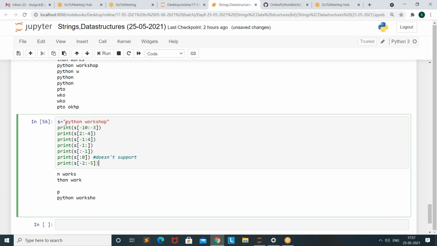S of 0 means we only print the indexing value. We don't get any end value. Here we are using slicing. In slicing, we don't pass only the 0th value. We don't have any 0th value in slicing. In indexing, we have S of 0. If you use slicing, then we don't give any zeros.